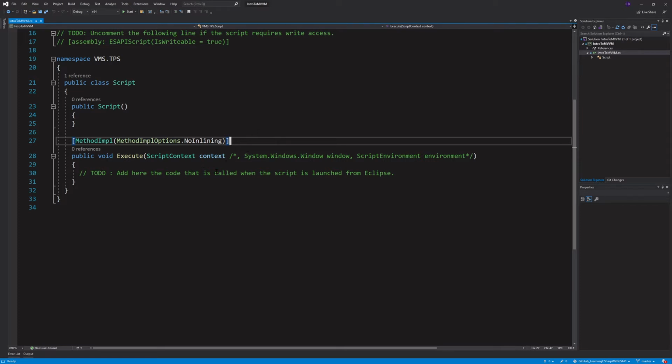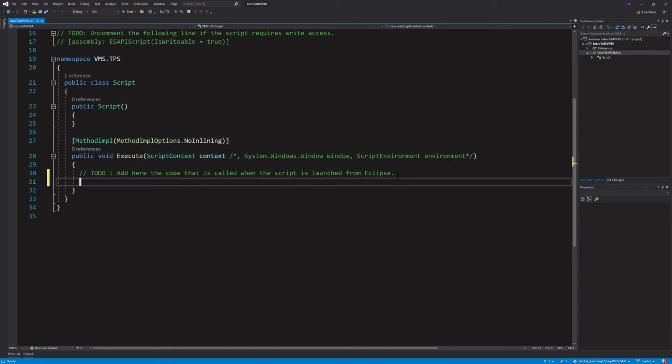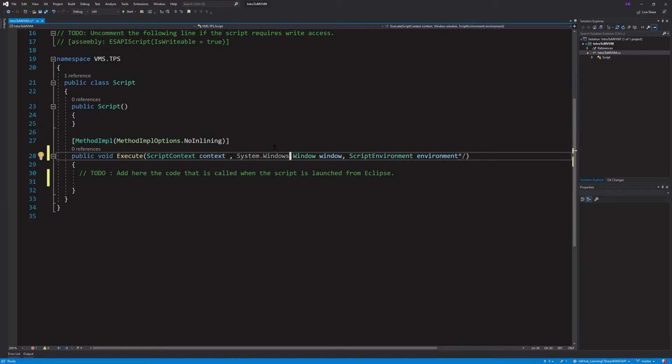Then public void execute. So it's going to look for this namespace, this script, or this class, and then this method. So you just need to add all of your code into here, okay? And that's why they add this little to do whatever. Okay, so here you have access to this window, okay? And we'll go ahead and just comment the rest of that out.